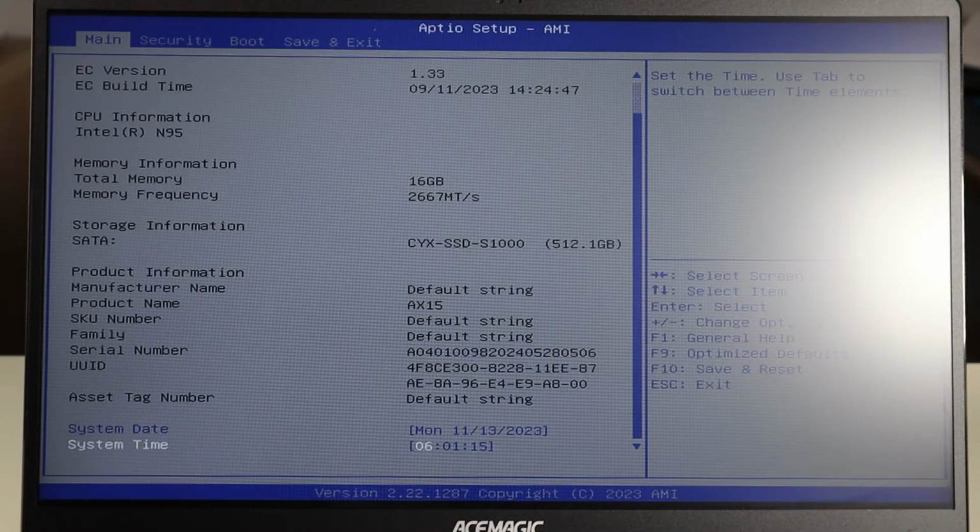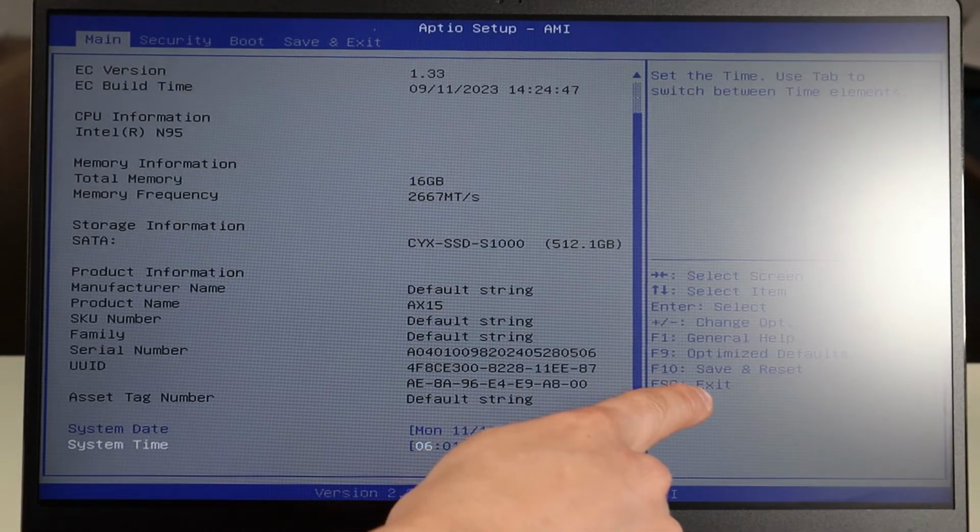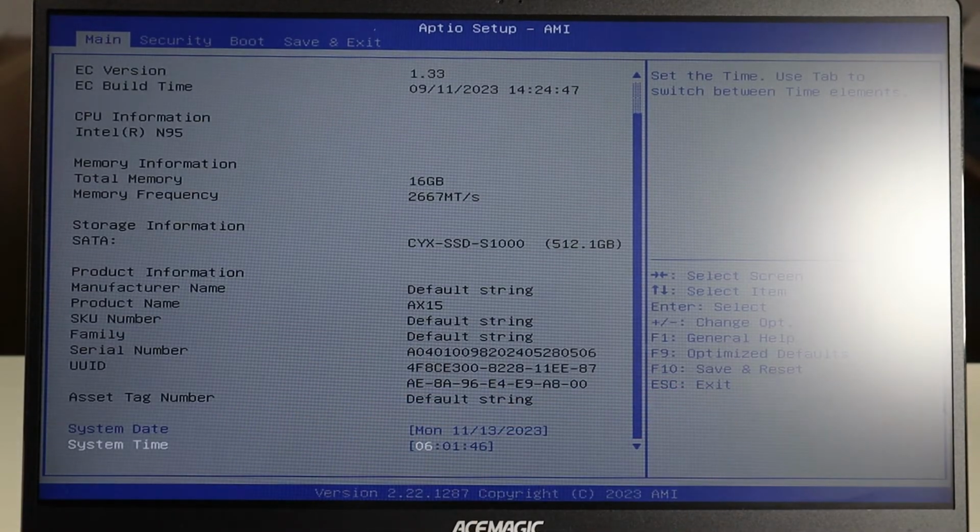Now this system date and time needs to be correct for your operating system to load correctly and function correctly. So if your date and time is not correct for where you are, fix your date and time, and then you can save and exit. On my computer, I hit escape to exit. On this one, it's F10 to save and reset. So change your system date and time, make sure that it's correct, save and exit, and then try booting your computer up again. If your computer boots up correctly, then you found your issue. It was your date and time.